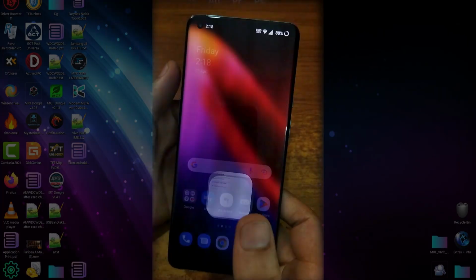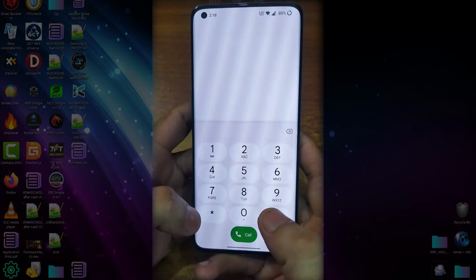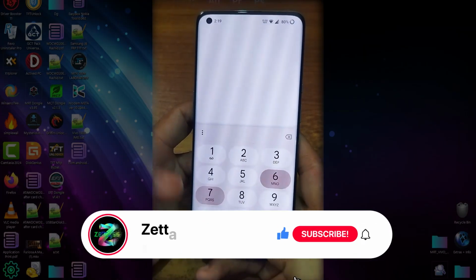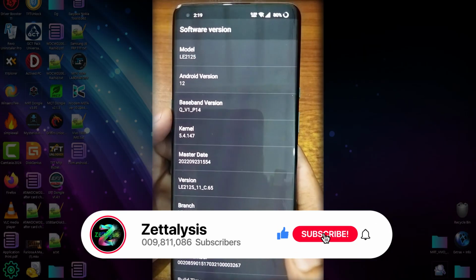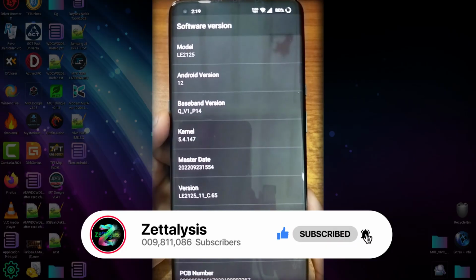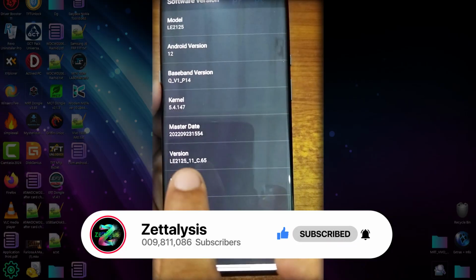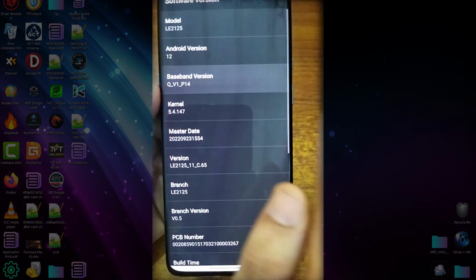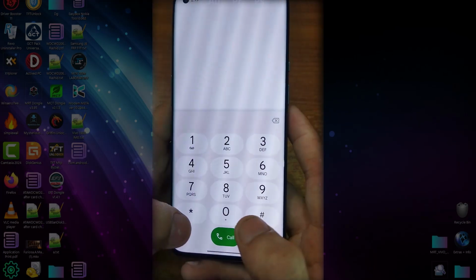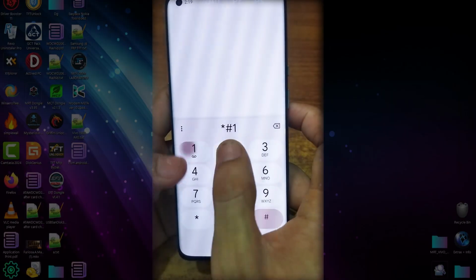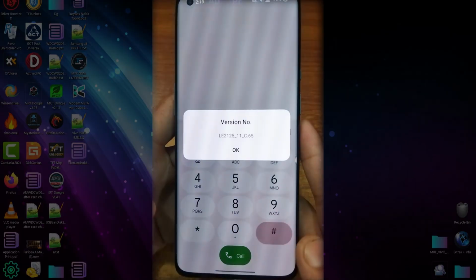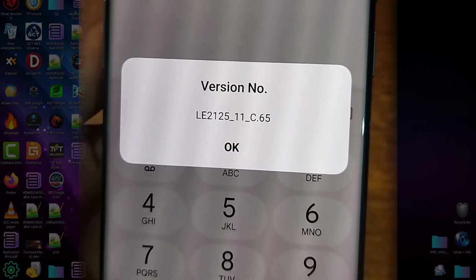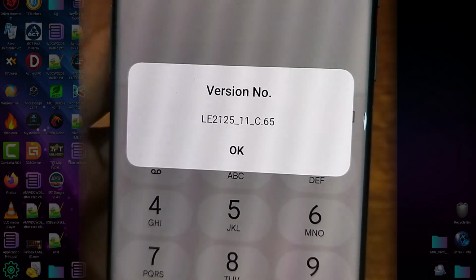You can also check this firmware version by dialing *#6776# and you can see that it's on L8125 11C65. This Android model is L8125 on Android 12. Also you can check this by dialing *#1234#, and here again you can see that it's L8125 11C.65. So we confirm both the Android version and the exact firmware version.